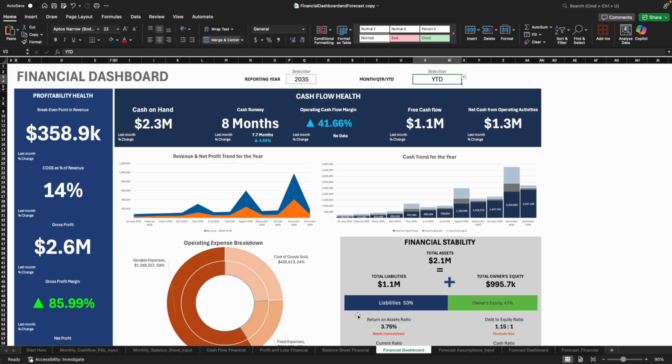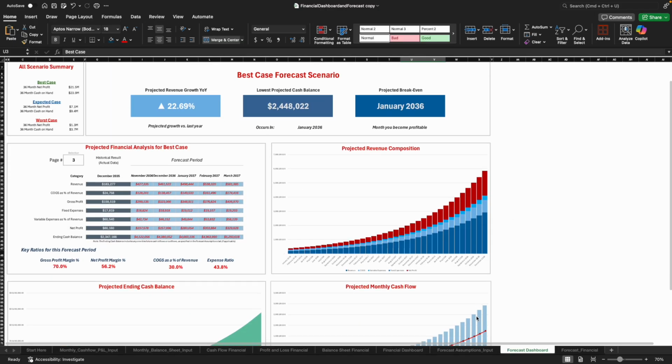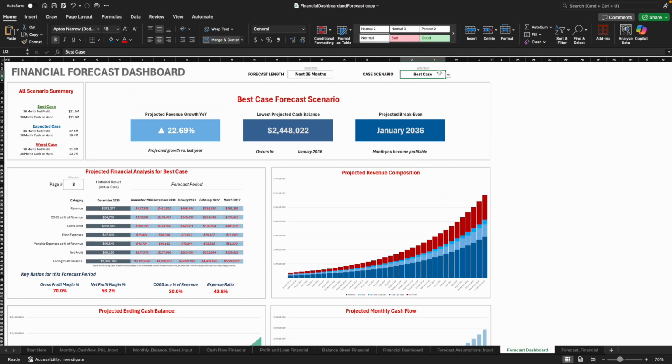So this financial health and forecast dashboard I built mainly for small business owners so that they can track their cash flow health for their business and their profitability and also look at their financial stability. And the cool thing about this dashboard and this template is that it also has a forecast dashboard. So basically you can project out different case scenarios. You can project out worst, expected, and best case scenario. You can project out for the next 12, 24, 36 months. So essentially you can project out your cash flow and your revenue for the next 3 years.